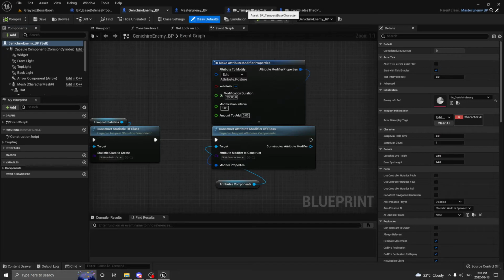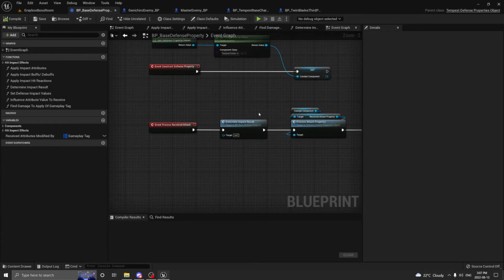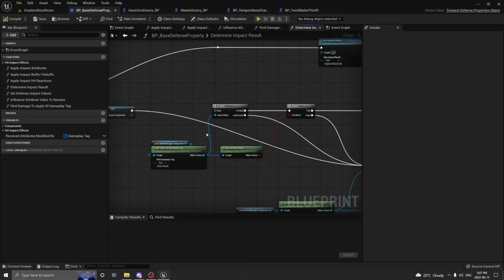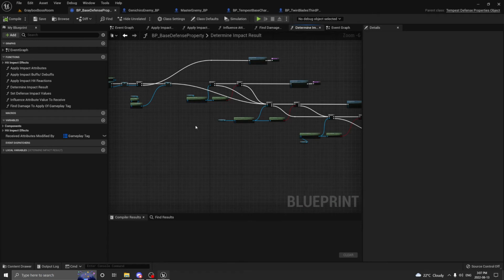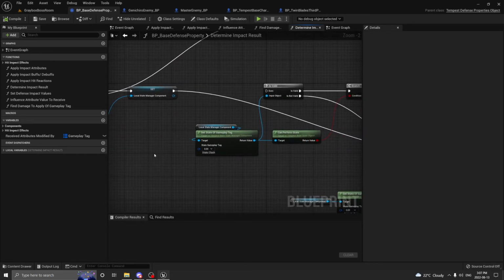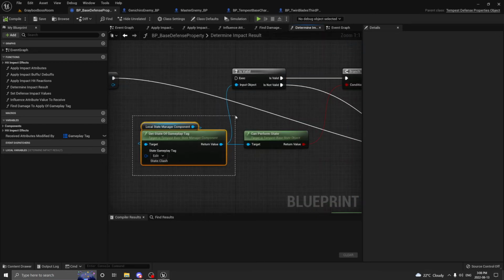So for the time being, I was explaining the base defense property. This function will fire. When this fires, I'm determining the impact result, and this is extremely important. I want you to focus really good. When the thing that is receiving it receives it, this will travel to fire. I'm getting the state of gameplay tag clash. There's a state called the clash.